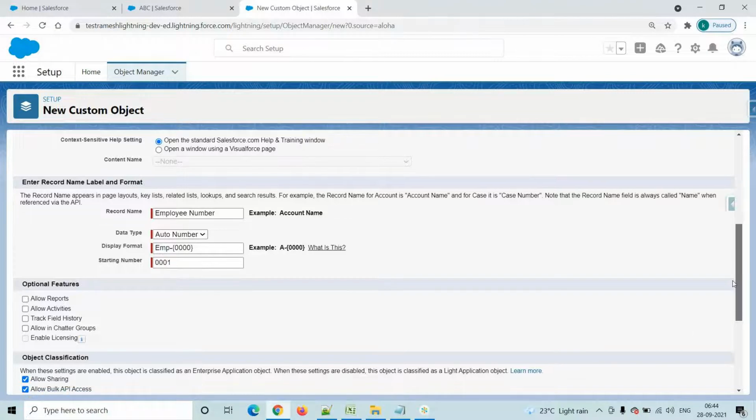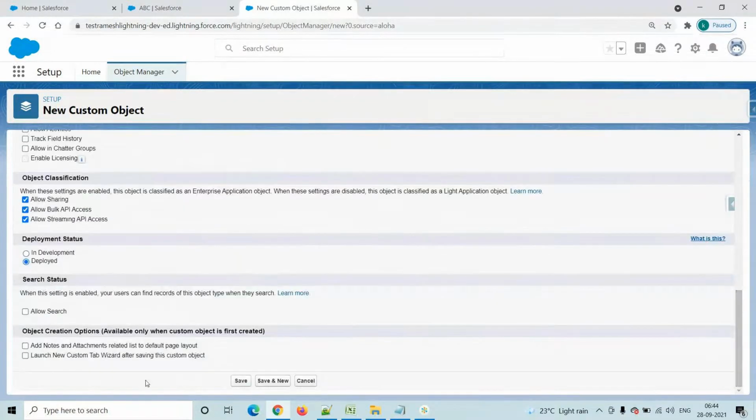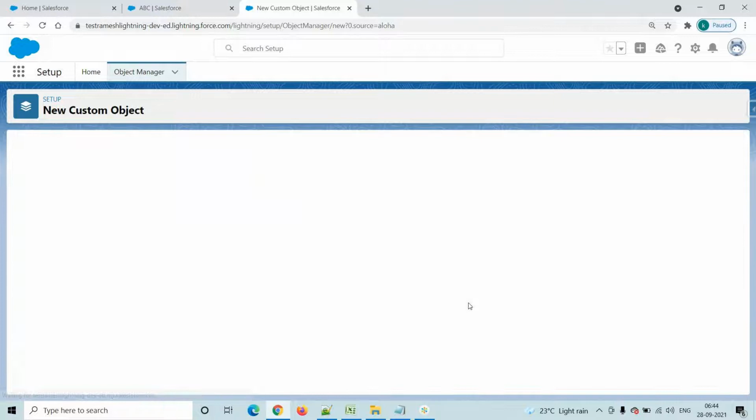Okay, now go to here. I'm making this one a tab. Check this particular checkbox. I'm making this one a tab. Finally, try to save this one.